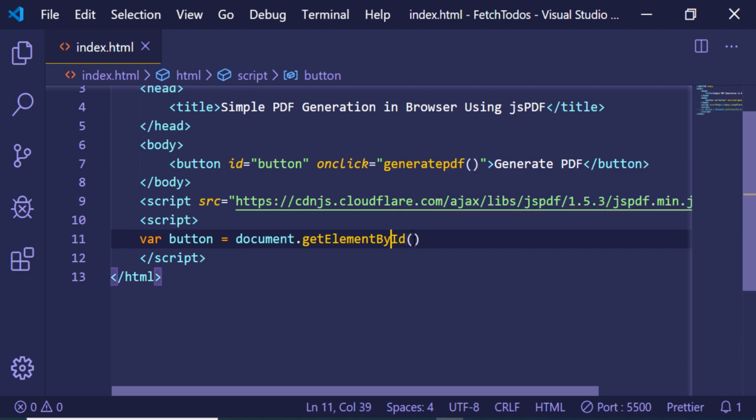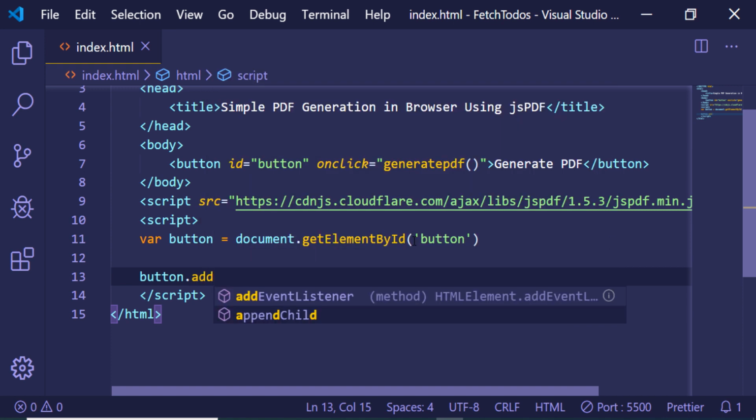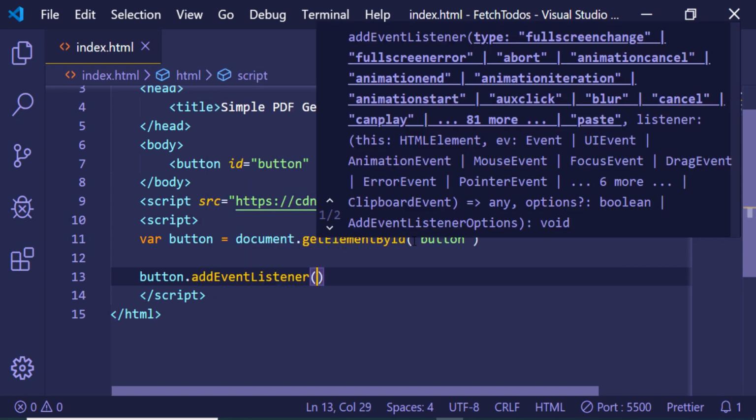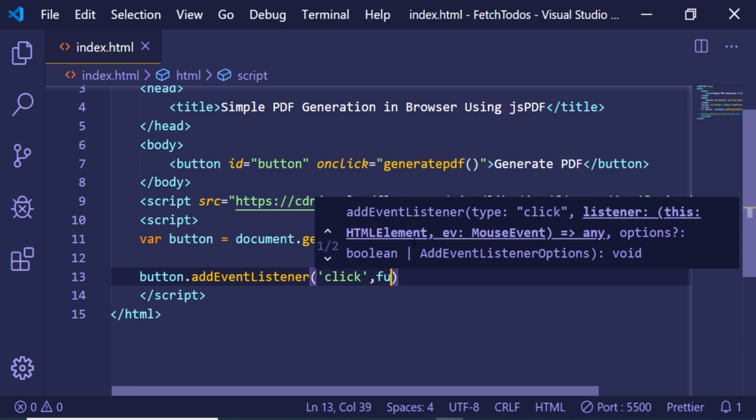Just wait guys, my keyboard is not working. So here in single quotes you just need to write the ID name, which is button. We will bind the event listener to it. So when we click this button, we need to have a click listener. You can see that we will pass a simple function.